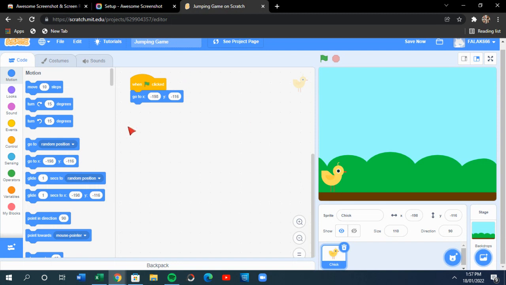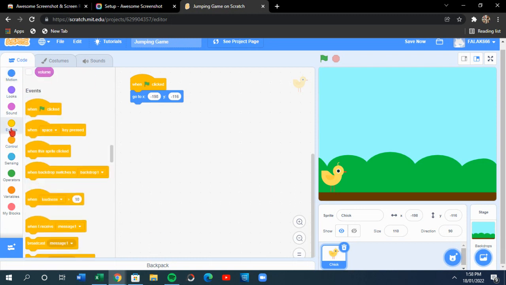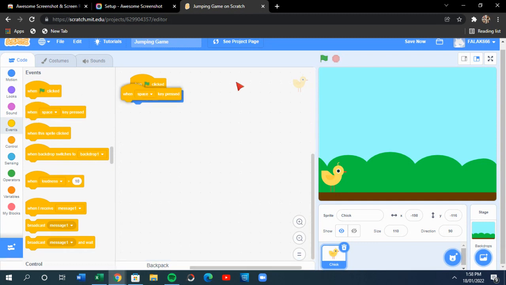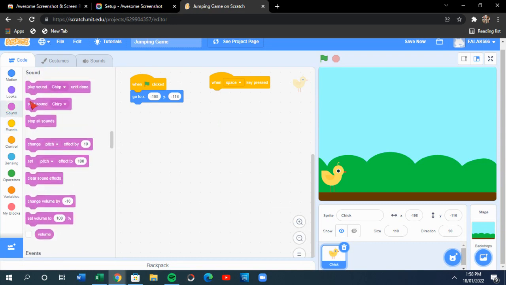Now we choose when the space key is pressed. I want my chick to jump up high. To do that, I need to go to event blocks and choose this one: when space key is pressed, then start the sound.